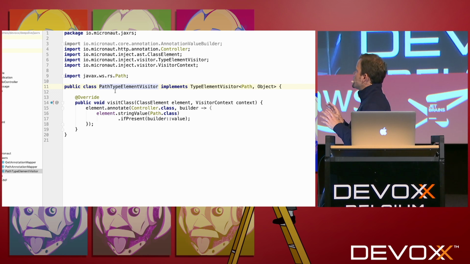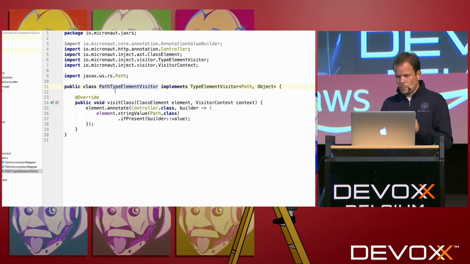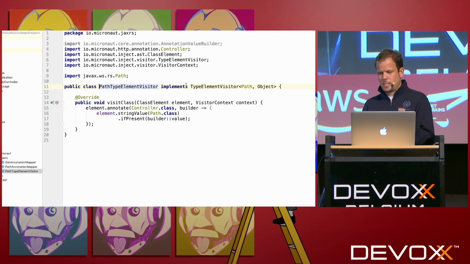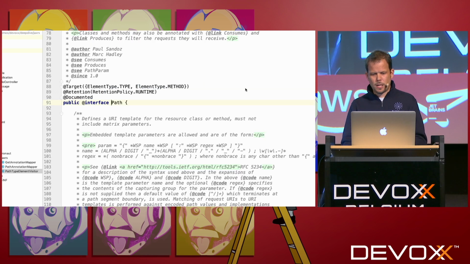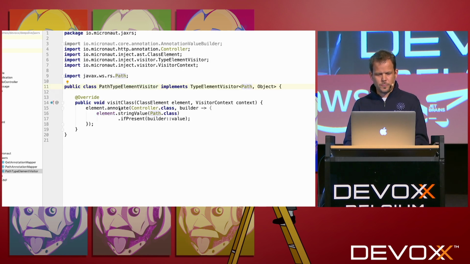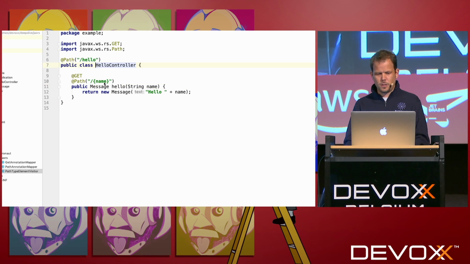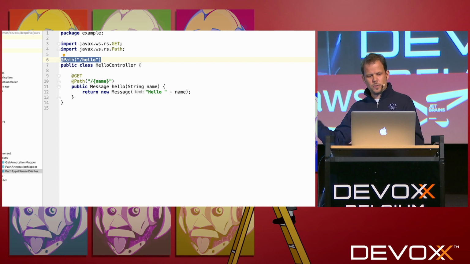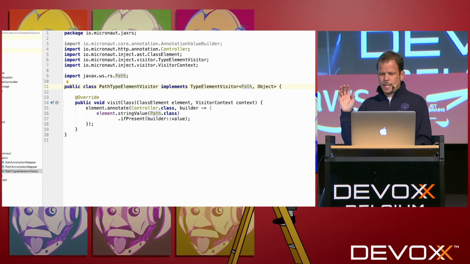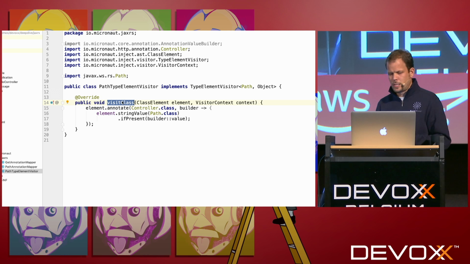This is a type element visitor. What it does is, at compilation time, this visitor is going to be triggered for every class that is annotated with @path. @path is a JAX-RS annotation. So you can probably imagine now that this class is annotated with @path. The compiler is going to visit this class at compilation time, and it's going to call the visit class method, the method that I'm writing.